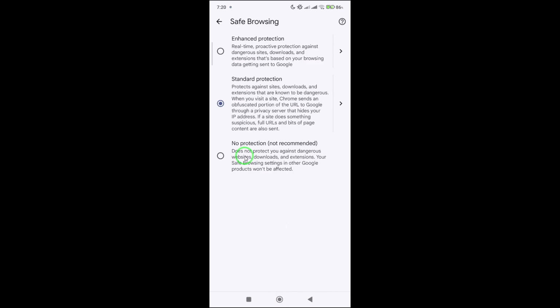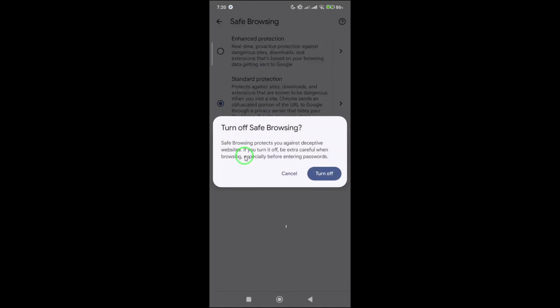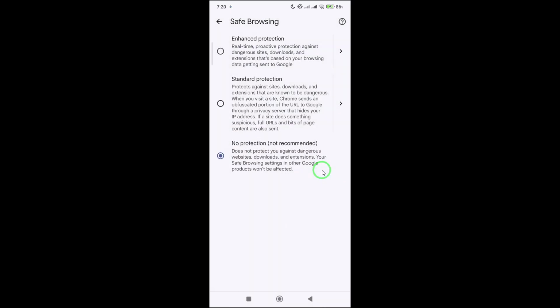To turn safe browsing off entirely, select the option that says No Protection. This choice means that Chrome will no longer block or warn you about potentially harmful content. Confirm your selection, and that's it. Safe browsing is now turned off.